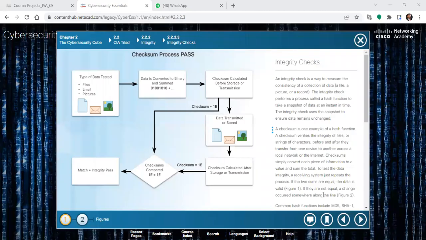So we continue from where we stopped. We're talking about the integrity checks. How do you do integrity checks? Now, the diagram is here to show the checksum process pass.